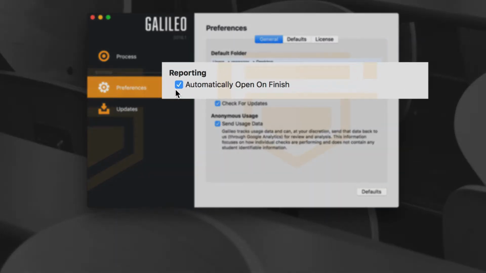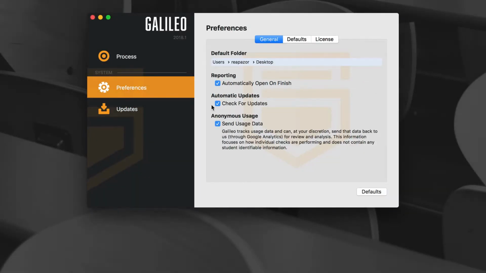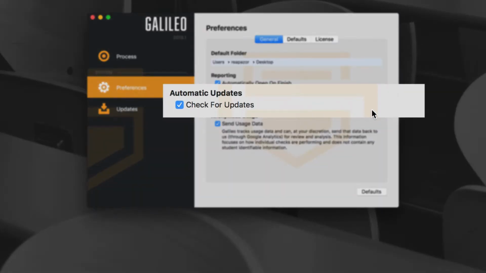The next option under Reporting indicates to Galileo if it should automatically open the report generated from a process upon completion. This option is on by default as it further simplifies the review process. Under Automatic Updates is the Check for Updates option. This tells Galileo to check for updates when it's starting up. If it finds an update, the Update section icon in the primary menu will change.